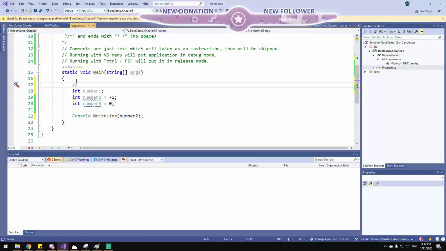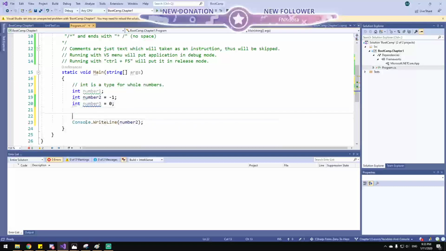So, integer, int is a type for whole numbers. For example, -1, 0, 1.